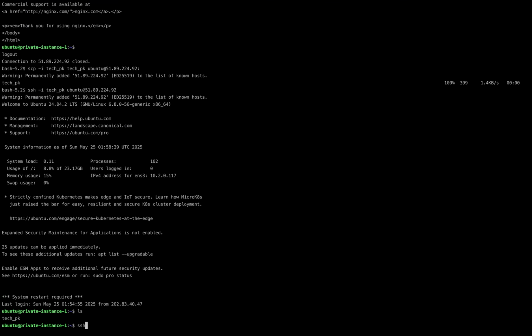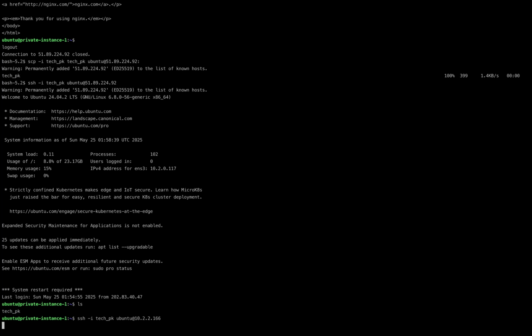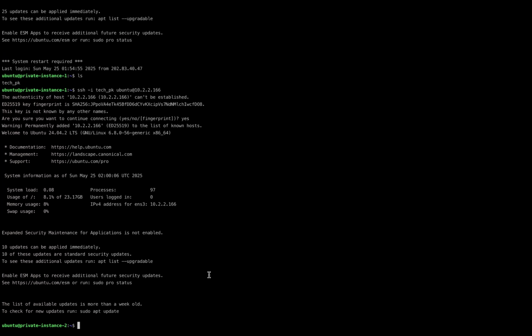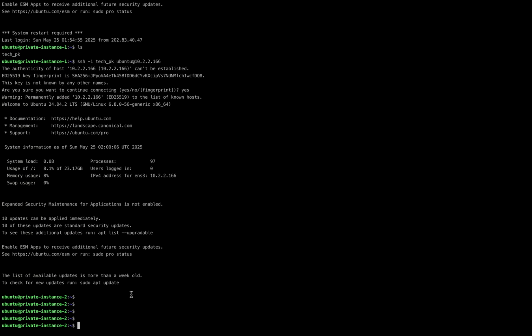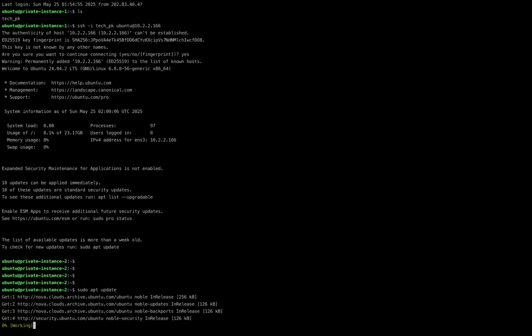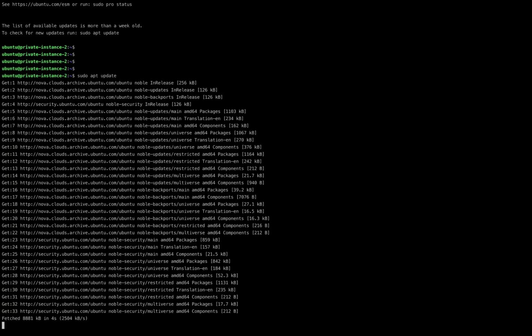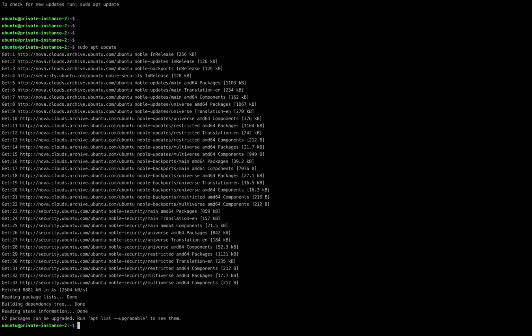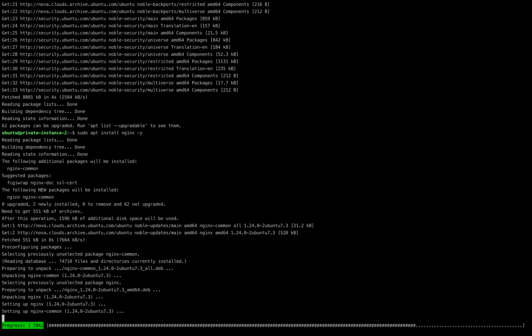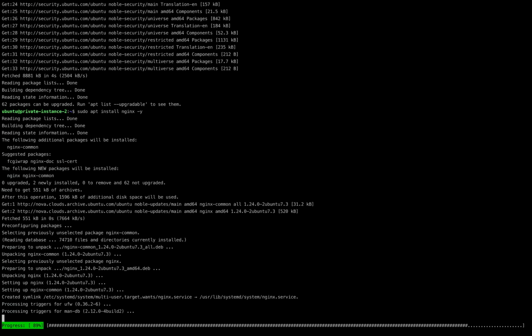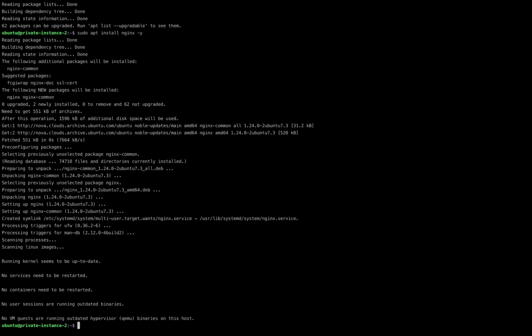Let's SSH into the second server using the IP address we just copied. As you can see, the hostname is private instance 2, so we've successfully connected to the second server. Now, let's run sudo apt update to update the package list. The repository has been updated. Next, we'll install Nginx on this server by running sudo apt install nginx. Nginx has been successfully installed.